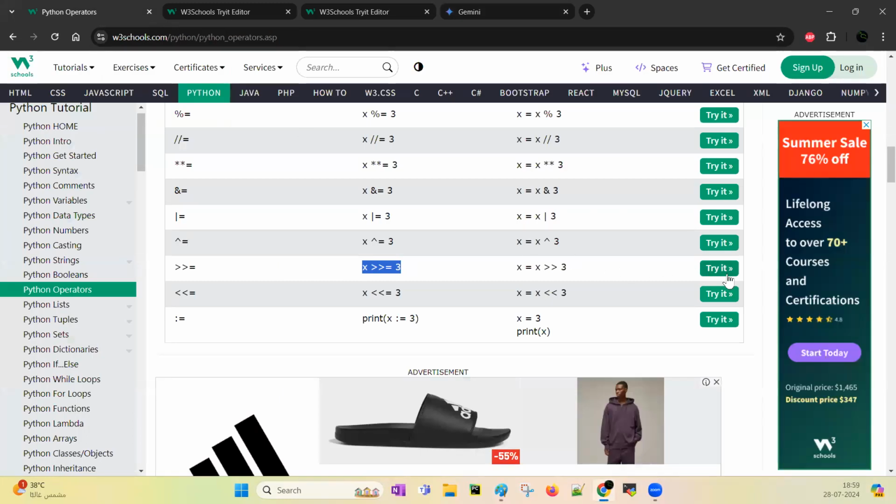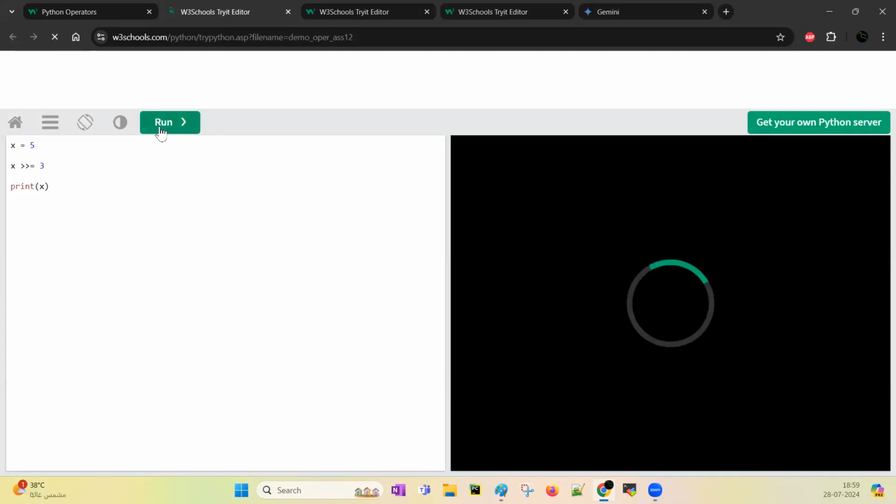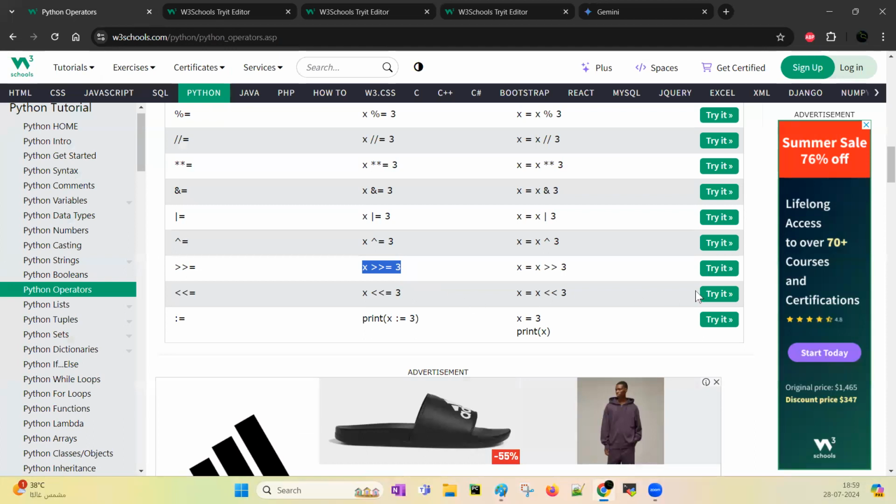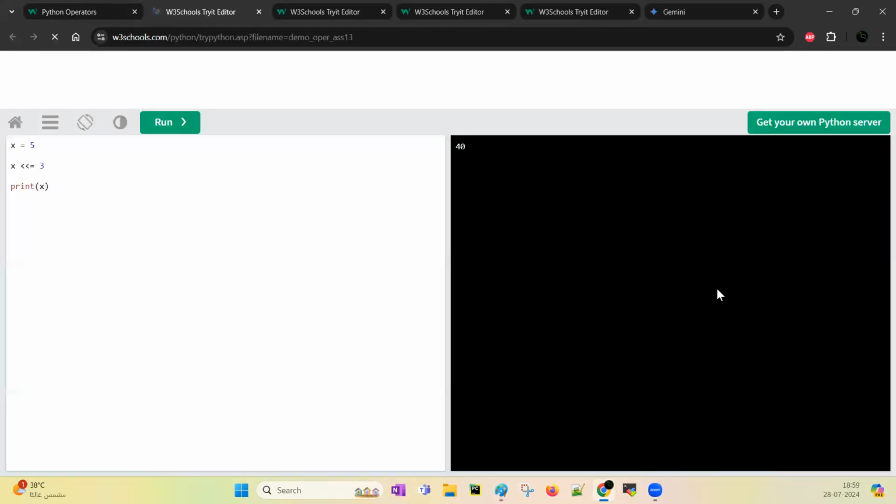So let us try this. Okay, so whenever we try it, run. Okay, they are representing 5 here, but when we represent a 2, then as per our calculation, it should come as a 2. Okay, same like that, whenever there is a shift, let us see, 40. So whenever we take the 5 and do the 3 shifts, then it will become 40. So let us try that here.